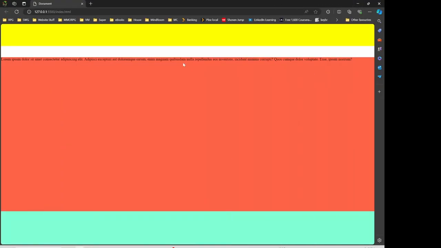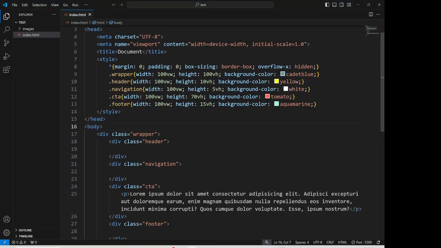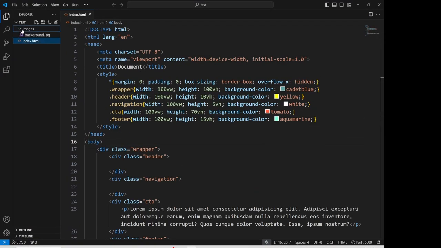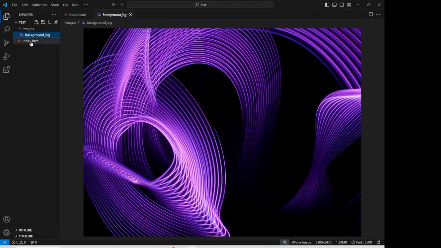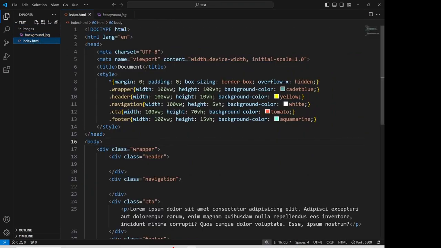Now, from here, I'll minimize this. We'll go back into VS Code. All right, so we did this in the last one. As you can see now, there's a brand new images folder with our background here. So one of the things we want to do is tidy up these colors. We don't want these colors all over the place.